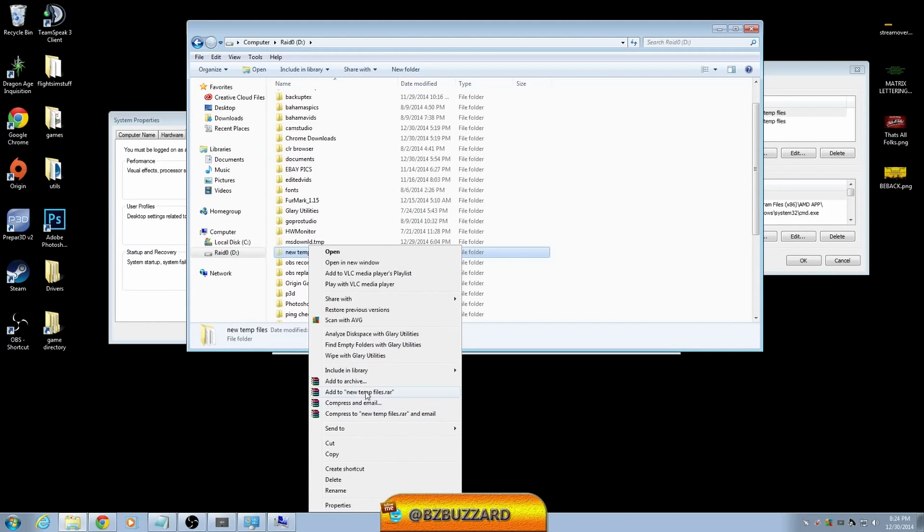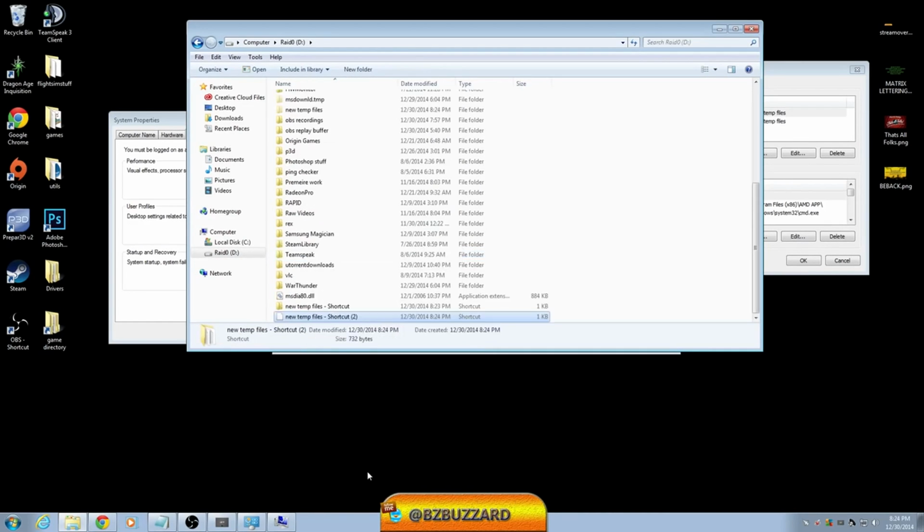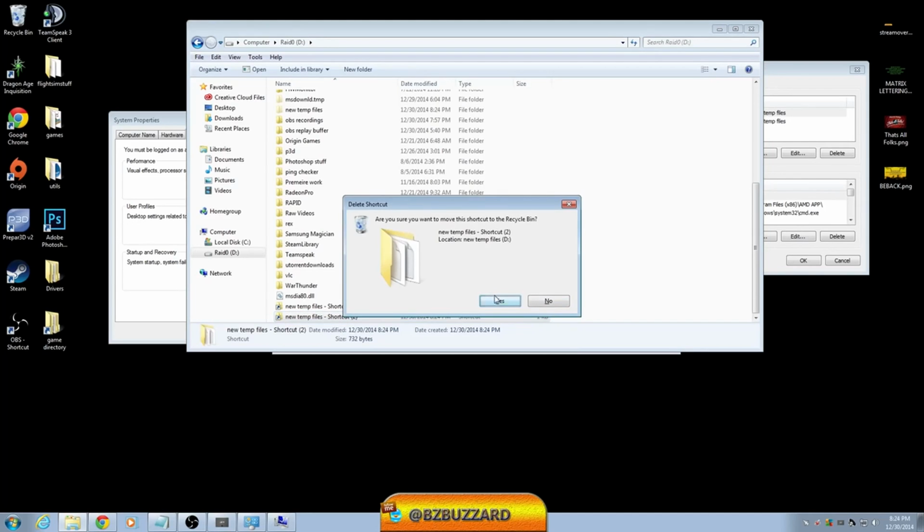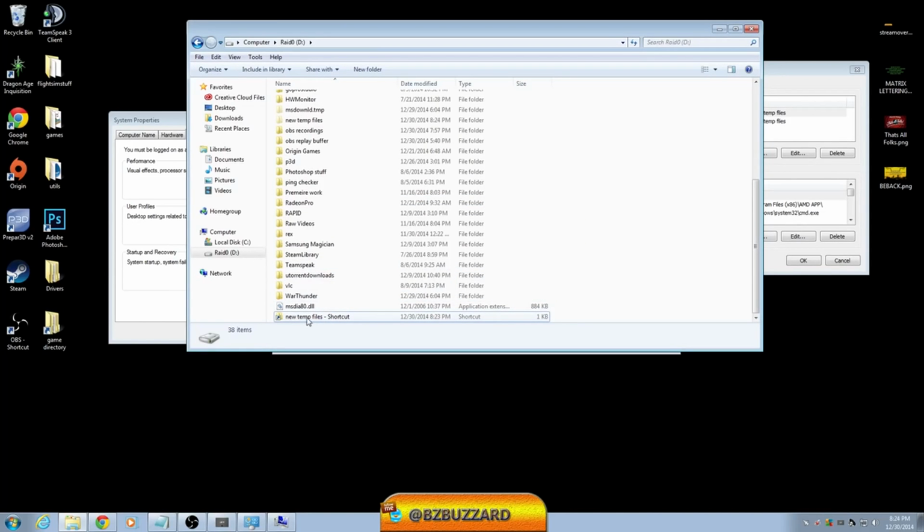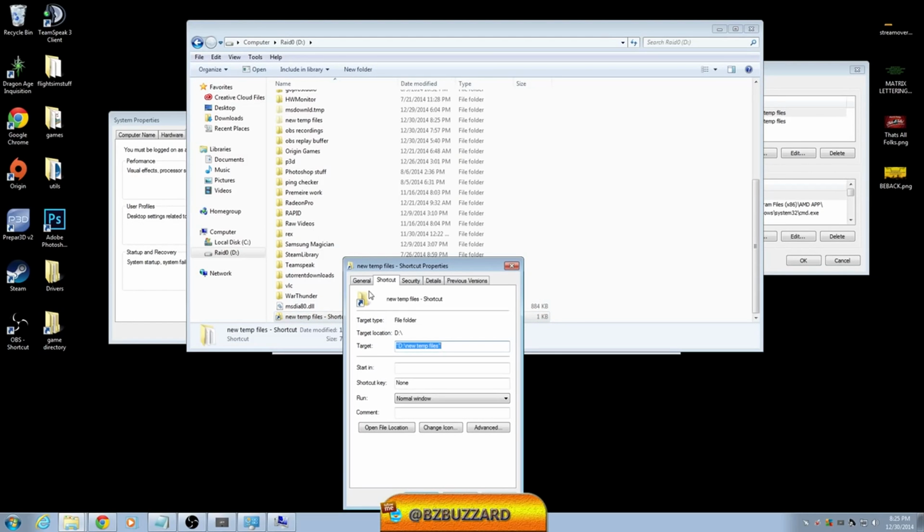Now, as you can see, I've already done this in practice. I'm going to go ahead and delete this one. So down at the bottom it should create whatever you named it and then Shortcut. I want you to right click on Shortcut and click Properties. Now this is because I don't know your computer, I can't tell you exactly what to click.